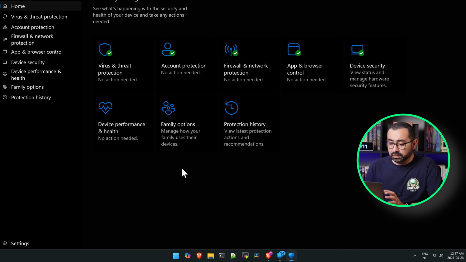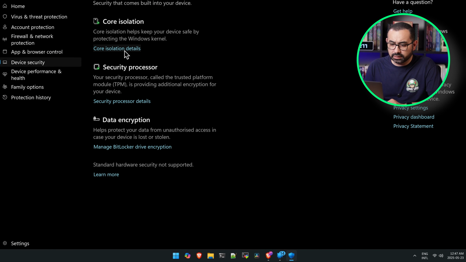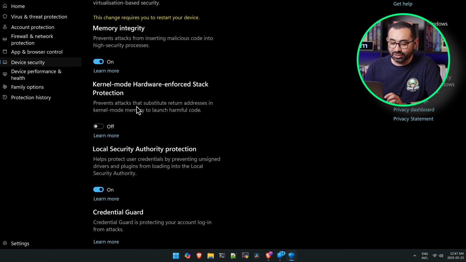This one sounds super techy, but it's crucial. Core isolation, specifically memory integrity. This protects your most critical system processes from being attacked by malicious code. From the Windows Security home screen, click on Device Security and then Core isolation details. And make sure to enable memory integrity and local security authority protection. You might be prompted to restart your computer after enabling this, and it's important you do.